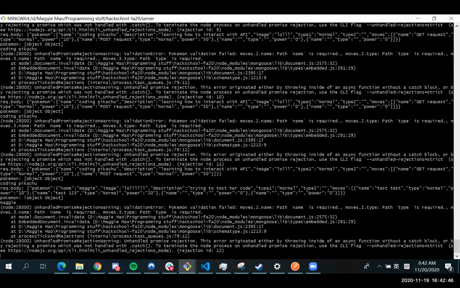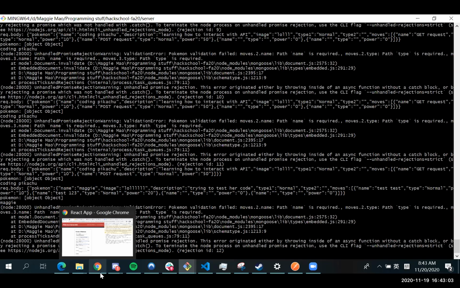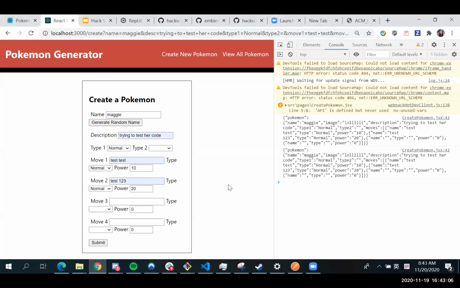So we have a problem over here. It has an unhandled promise rejection warning saying that moves.2.name is required, moves.2.type is required, and moves.3.name and moves.3.type are also required. What happened? What caused our code to act like this? So if you look closely at our data over here, we do not have a name for our third and fourth move because this Pokemon, we don't really have a third or fourth move.